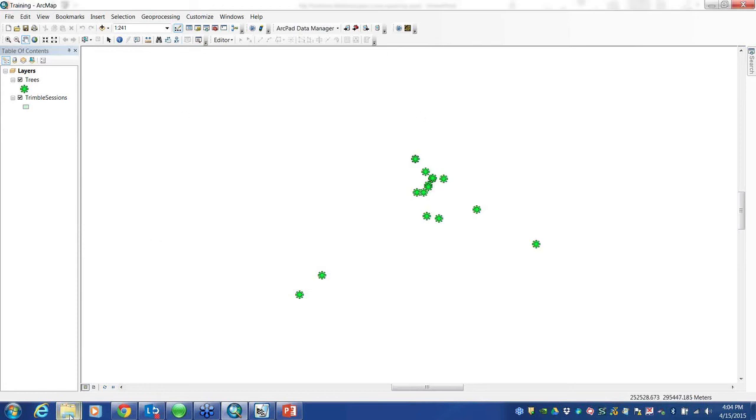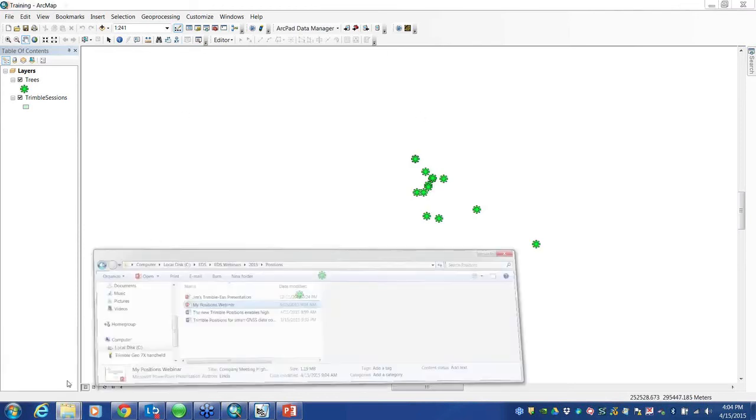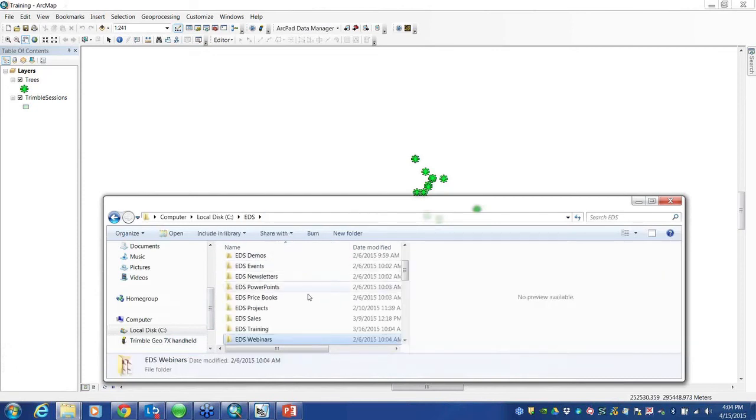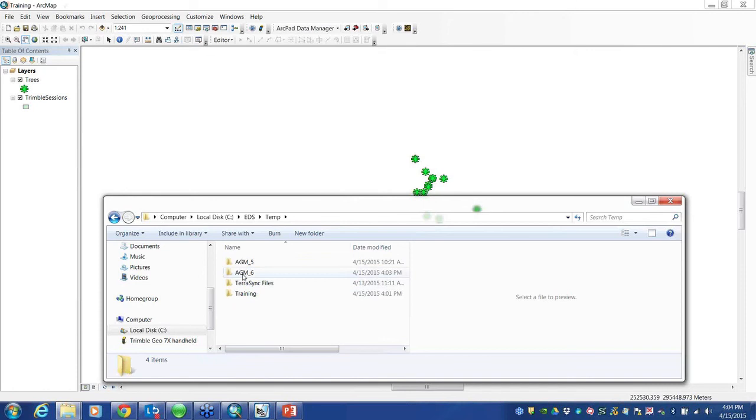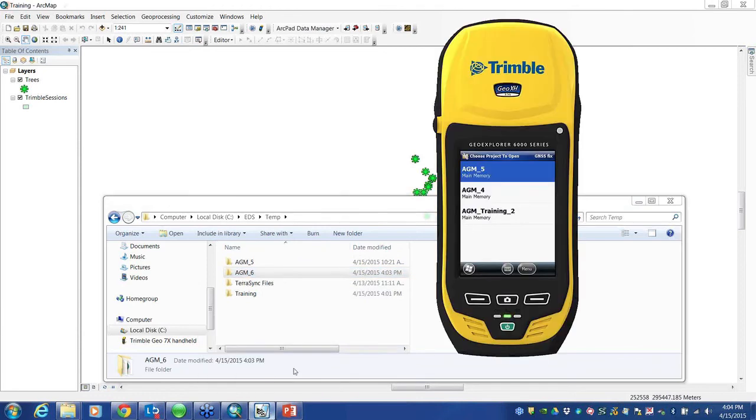All right, so now the steps would be you copy that folder I just created, called AGM_6, over to the handheld. Okay? So on the handheld, you'd be able to have your projects. This is ArcGIS Mobile. And so I could open up one of these projects, say this one right here.